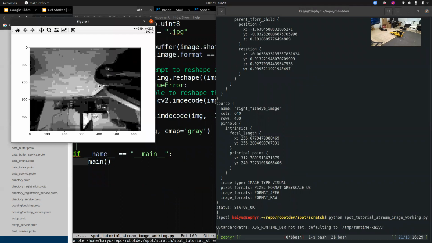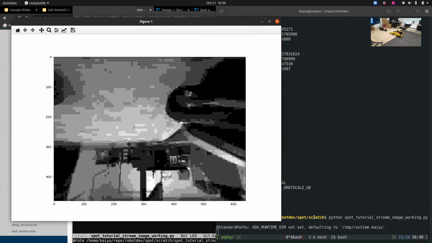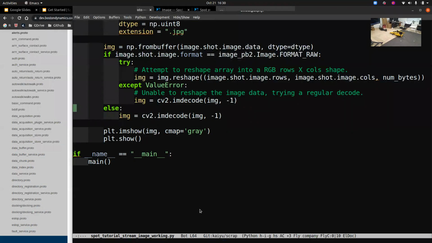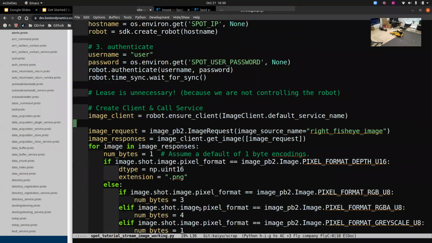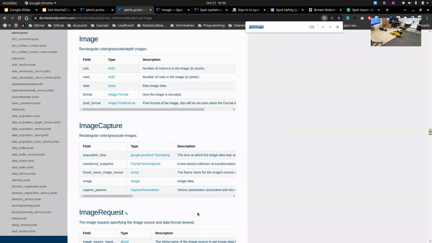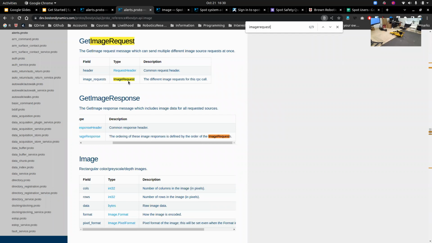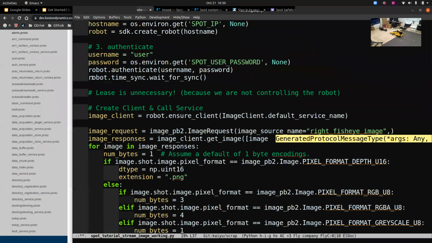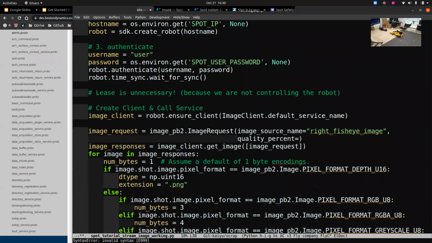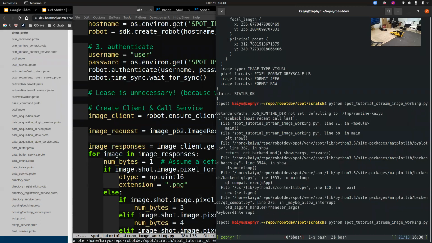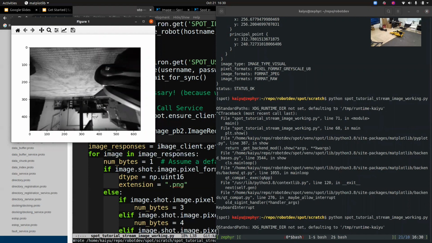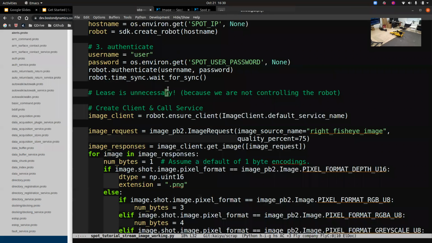Okay, so we get this image, which is from the right camera, and it looks kind of crappy, a very low quality image. I want to zoom to make it bigger, but yeah, it's very coarse. If you look at the definition of the image request, there's a field called quality percent. If we set the quality percent to like 75, it's basically from 0 to 100, and we run the same thing again, you get a much better image. There are a lot of parameters you can set, and it's quite straightforward. You're building a sort of protobuf message object.